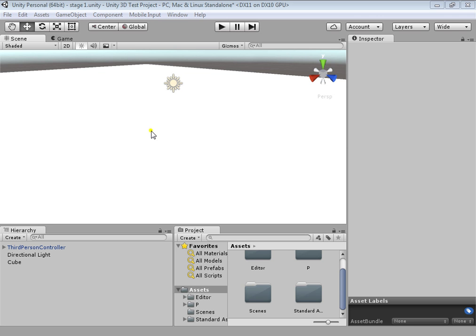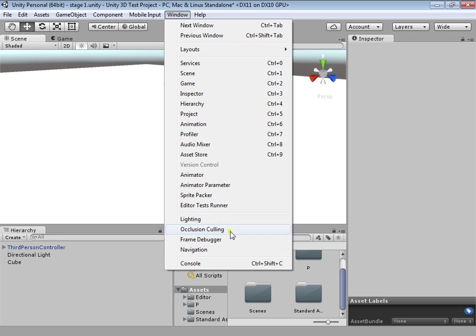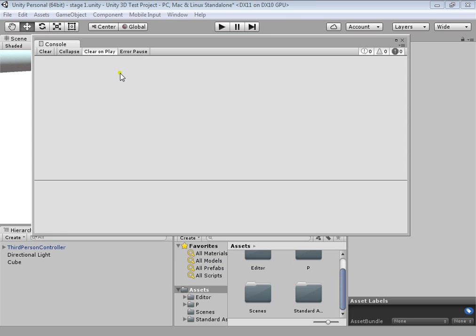Console tab is a really good thing here in Unity. It's mostly used to debug your game or scripts. You can find your console tab somewhere here on the layout, and if, like in my case, there's no console tab here anywhere, you're gonna click on the window, then you're gonna click here on console.